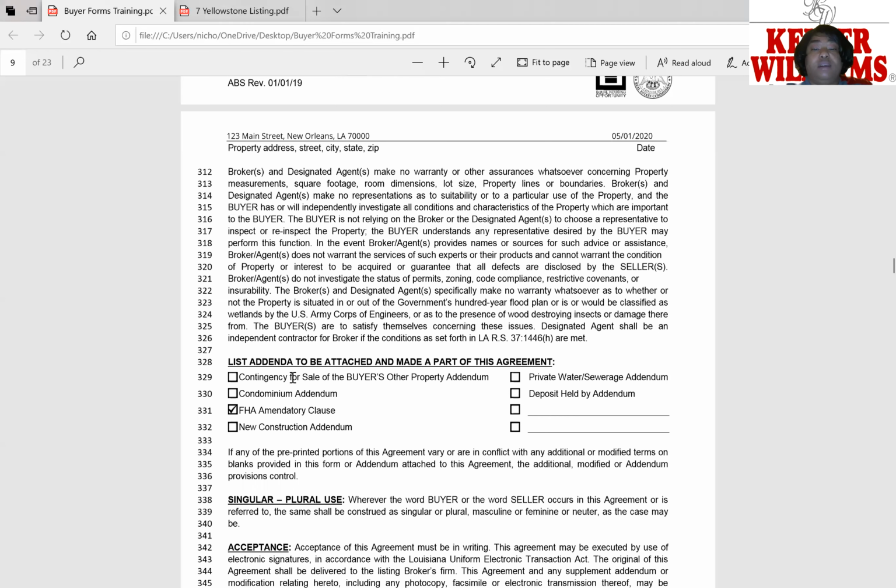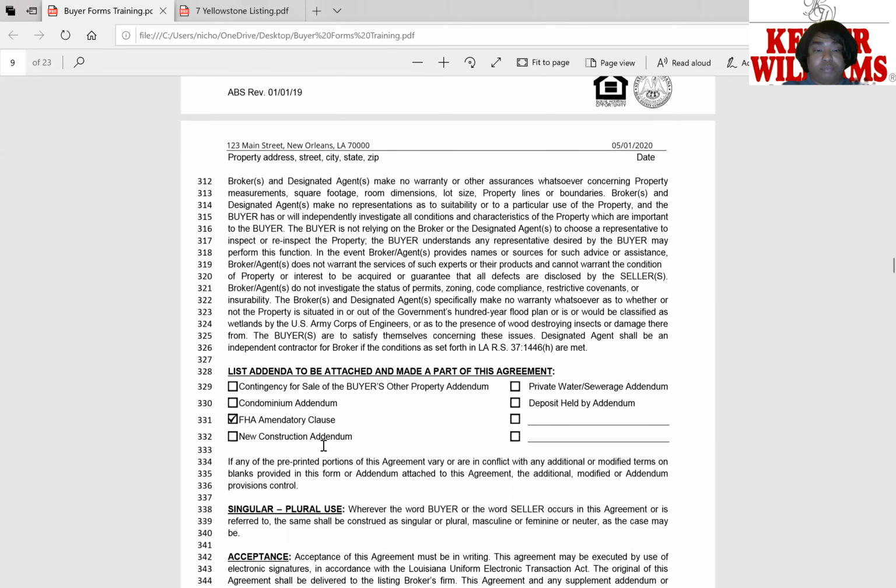The other addendums in here, well, the contingent upon the sale of other property, we talked about that. A condo addendum. If you're writing an offer for a condo, there's additional documents that you have to sign, and you want to make sure that you get all the condo docs so that your client can review them during your inspection period. New construction addendum. With new constructions, they have their whole another contract, and they may have some additional addendums to include.